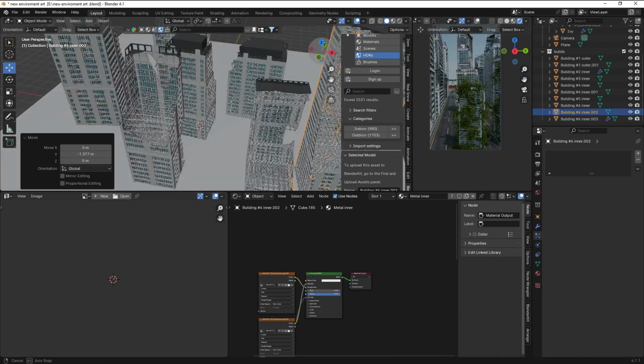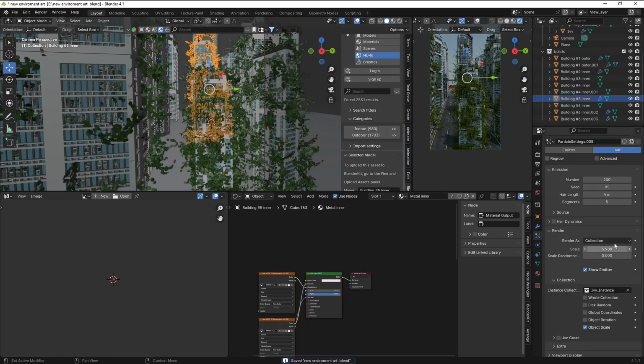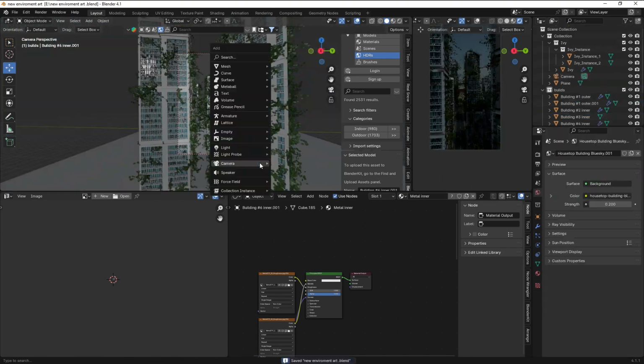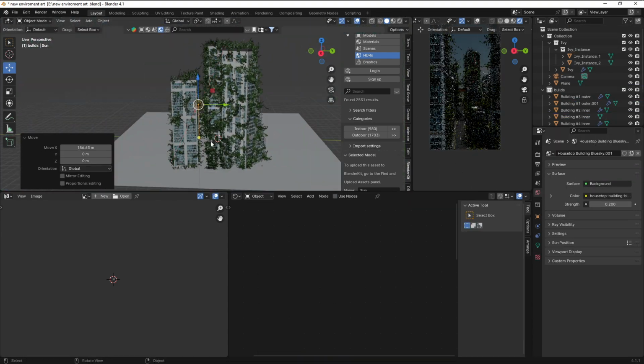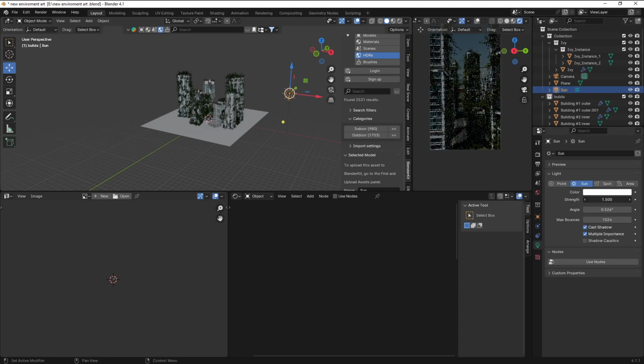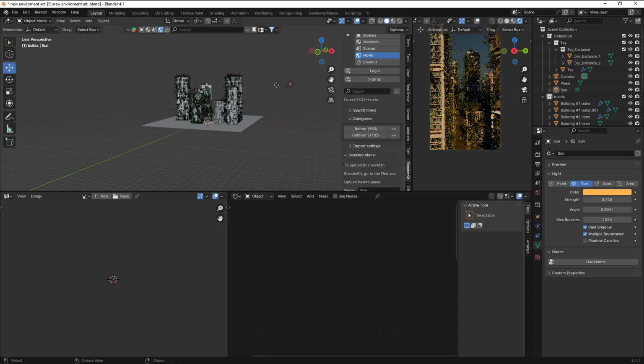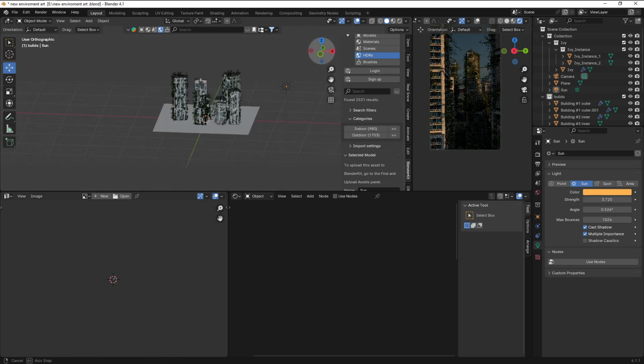Now do this with all buildings, and you will get this result. Now let's add a sun, and increase its size to 5 or something high, not more than 6. It will be too bright. Then adjust your sun size. If you want the best result, make sure your sun rays are coming from the left or right side of the camera.